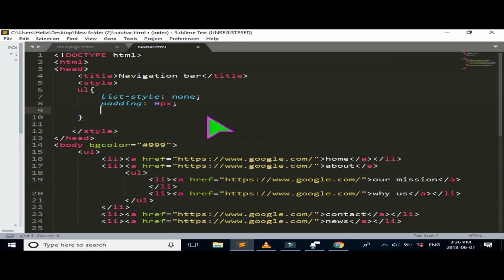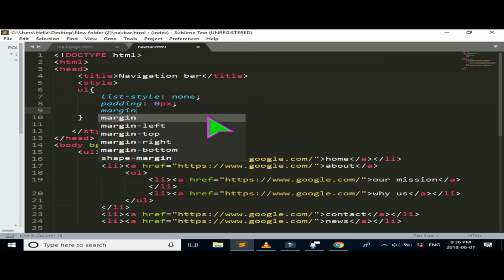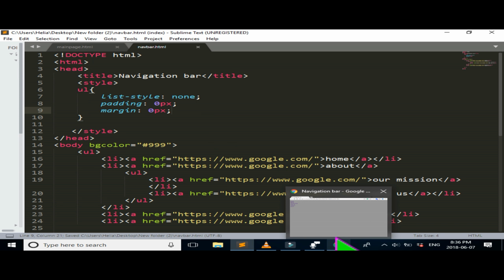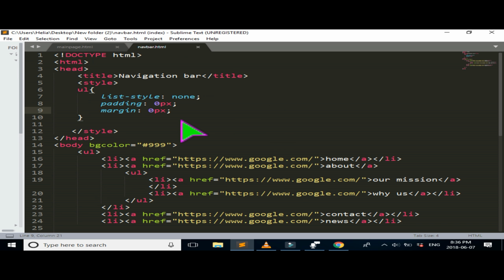Another thing is there is a margin here, which I don't want, so I'm just going to say margin. It is up to you if you want to have it or not. I'm just gonna say 0 pixel because I want everything to be on the very left top side of my page. Run this again, and that margin disappeared. So now I'm done with the things that I want to do to my whole list.